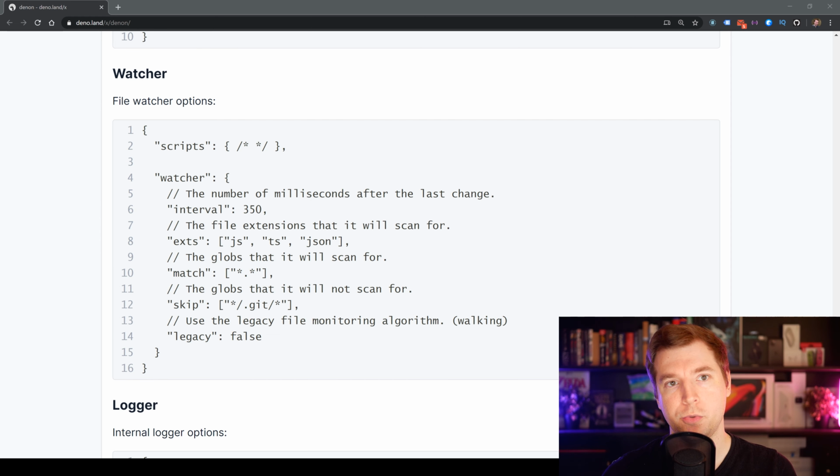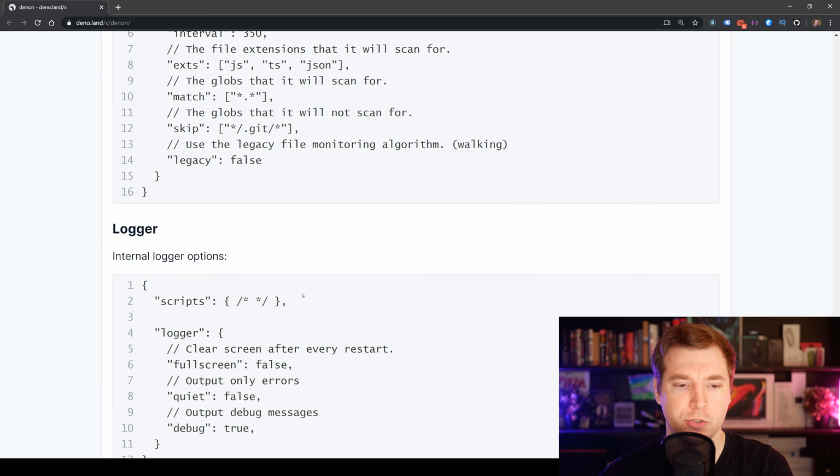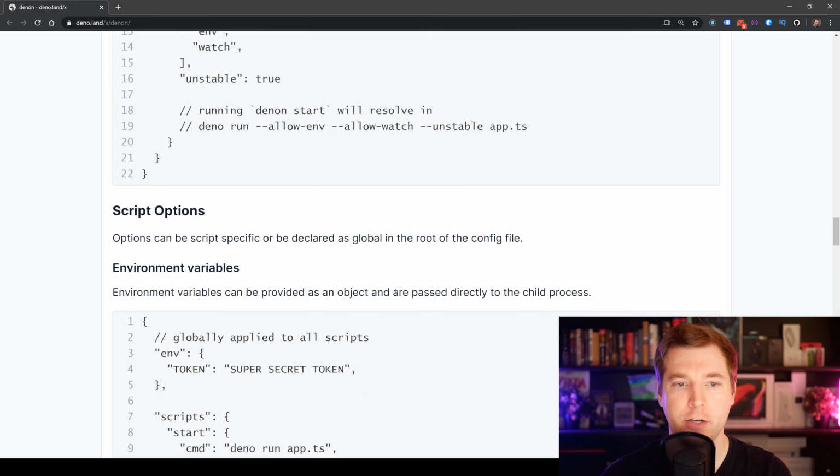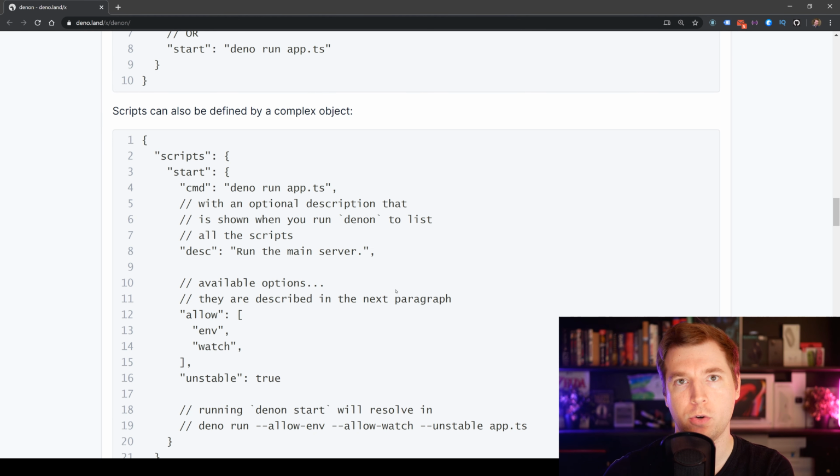There's a lot more you can do with Denon, such as setting what type of files are being listened to and the intervals at which you reload, as well as doing things like logging and lots of other stuff. It's a great package to check out and just one of many on the Deno library.